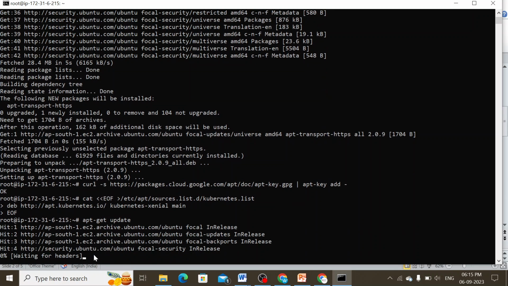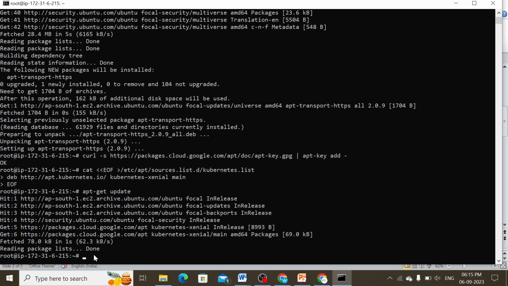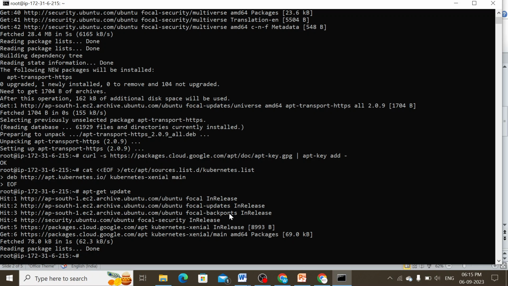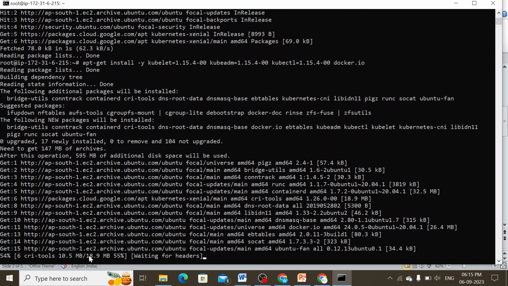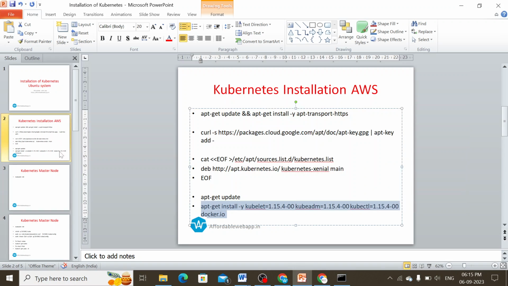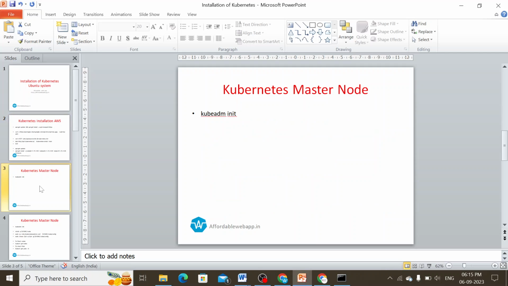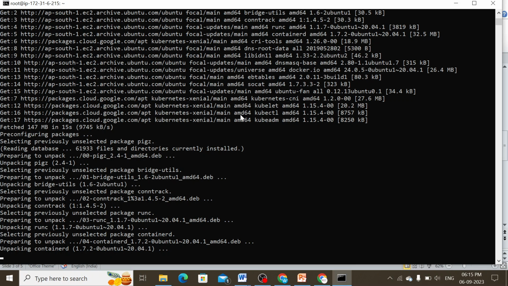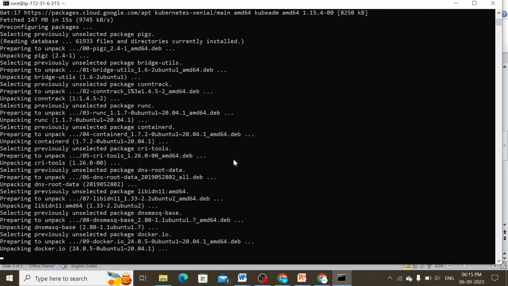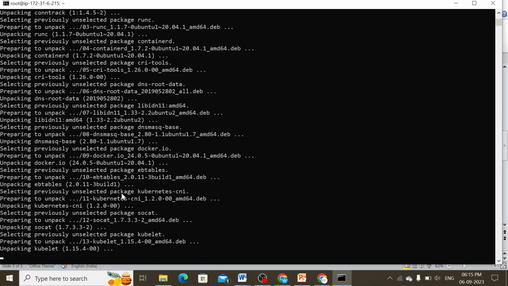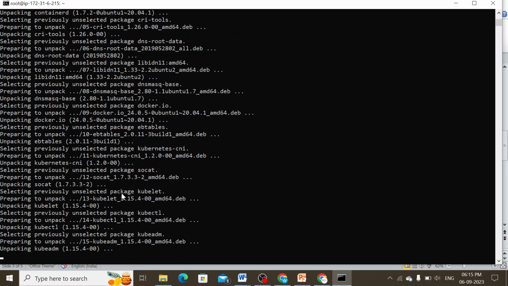So let me just go ahead and run apt-get update. It will update all the packages. Once that is done, let me go ahead and install kubeadm and kubectl. It's in the process of installation. Kubeadm init will initialize your operating system as the node that we are trying to use. It will make it a master node. So let me just wait for the process to get over.